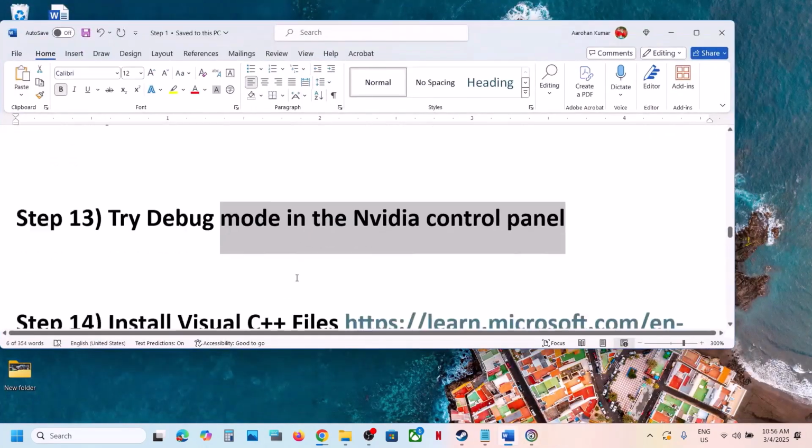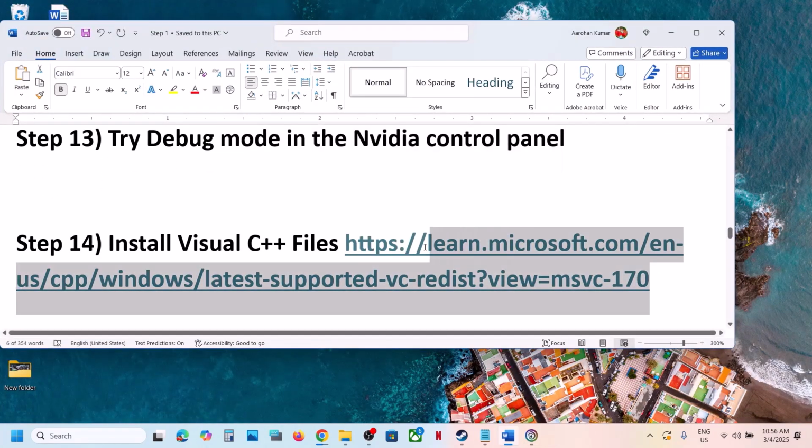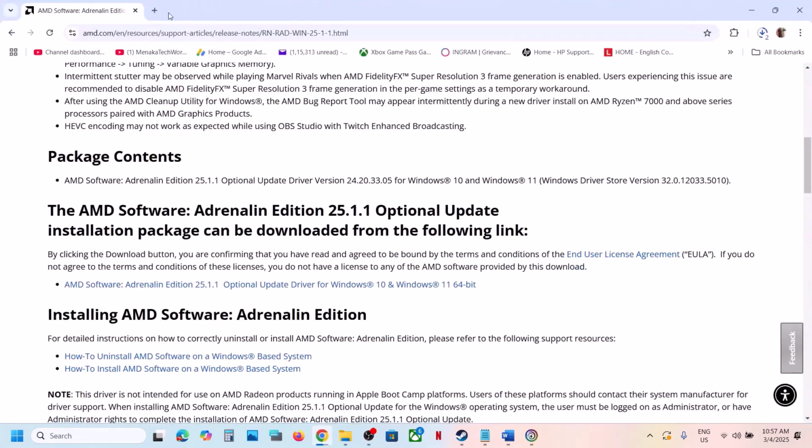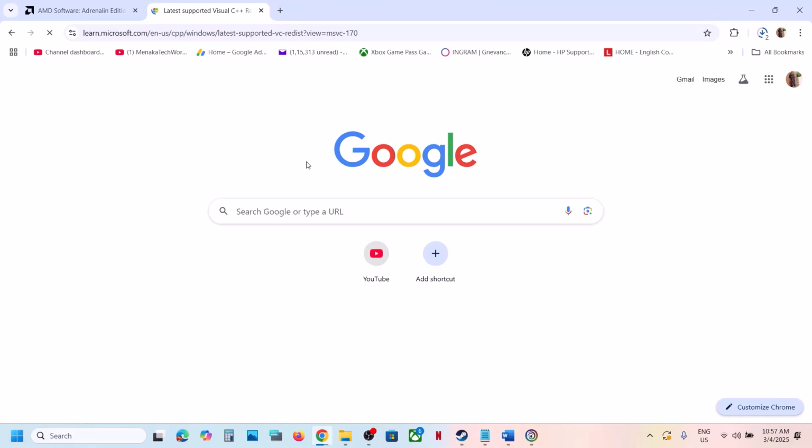Next step is to install the Visual C++ files. This is important, so copy this link. The link is provided in the video description. Open this link in a browser. It will take you to the Microsoft website.